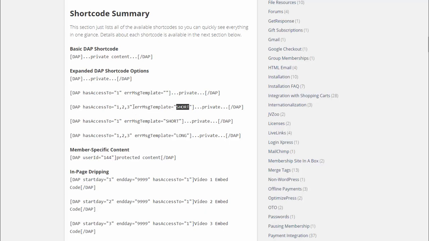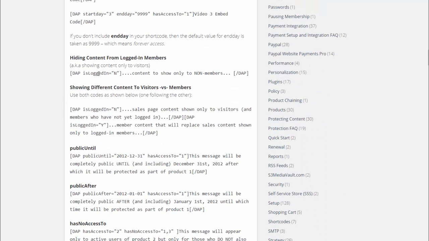If they do not have access to any of these products, then they will see the message based on the error message template. And if you set it to empty string, then users that are not eligible will not see anything at all. And if you only want to display message to logged in members or not logged in members, you can do that as well.